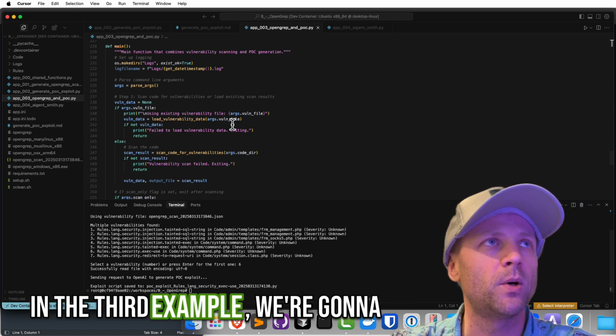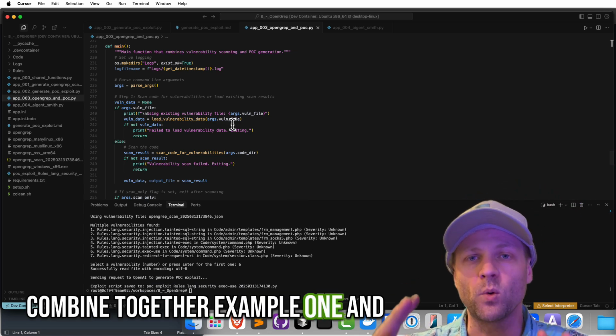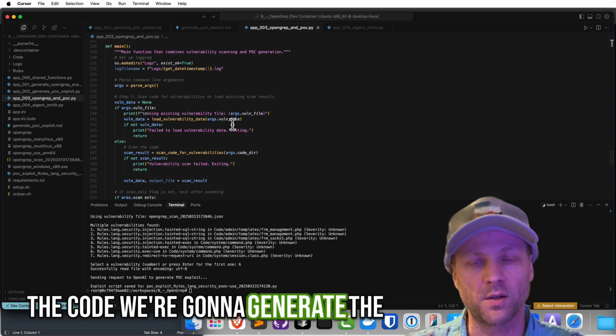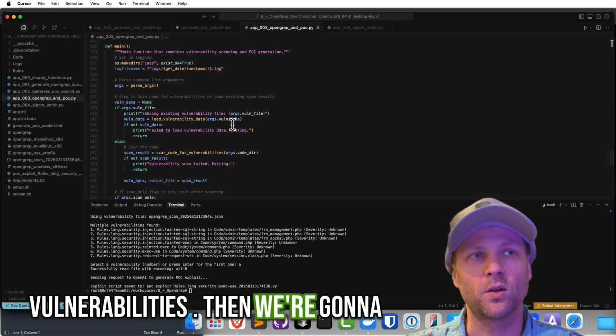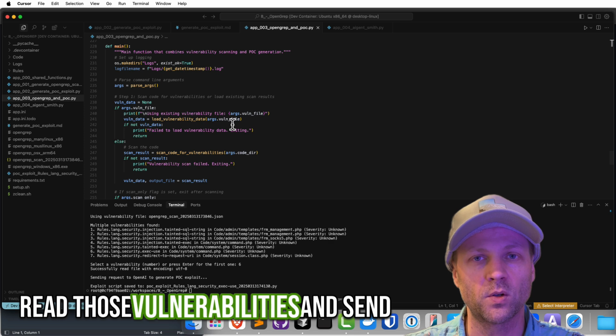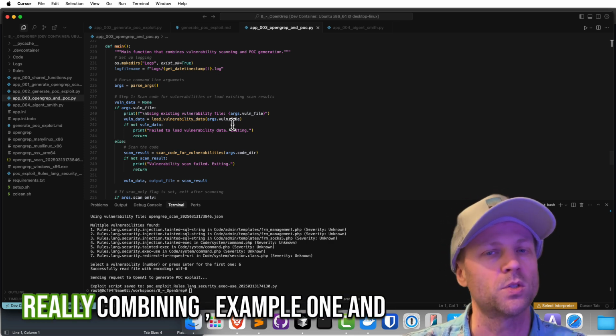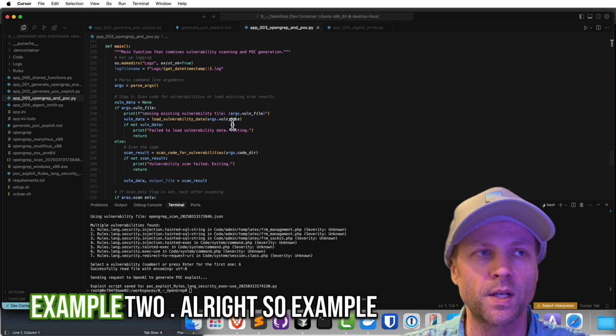In the third example, we're going to combine together example 1 and example 2. So we're going to scan the code, we're going to generate the JSON file that has the vulnerabilities, then we're going to read those vulnerabilities and send them off to the LLM, and it's going to generate the Python code. So just really combining example 1 and example 2.